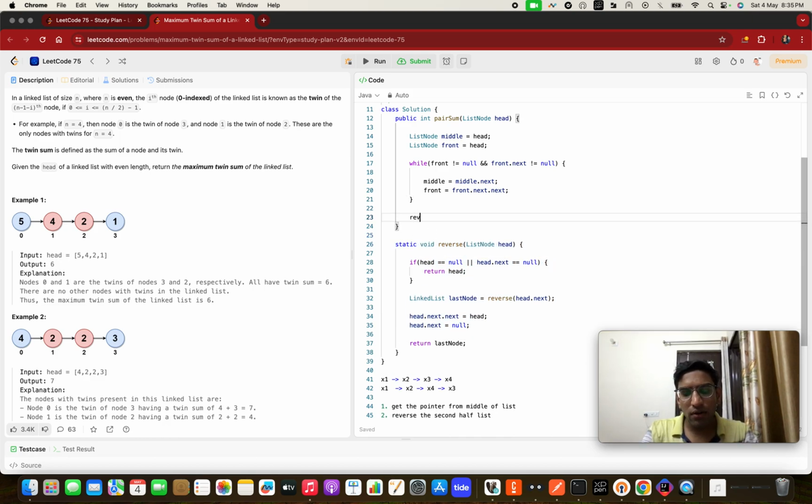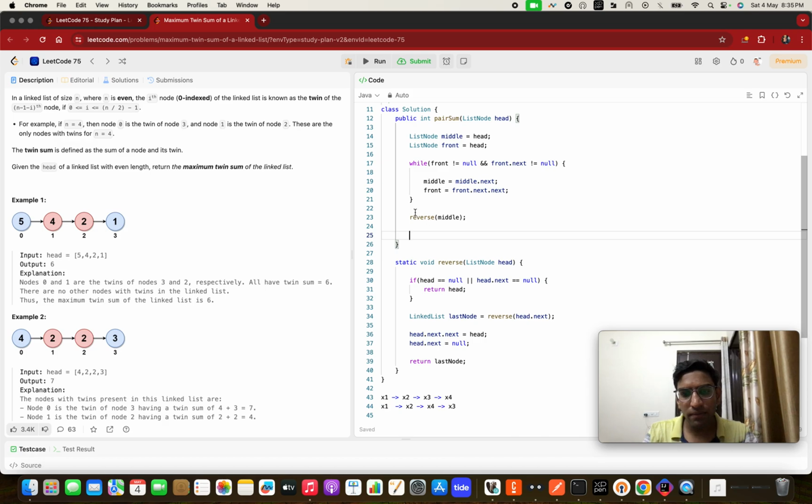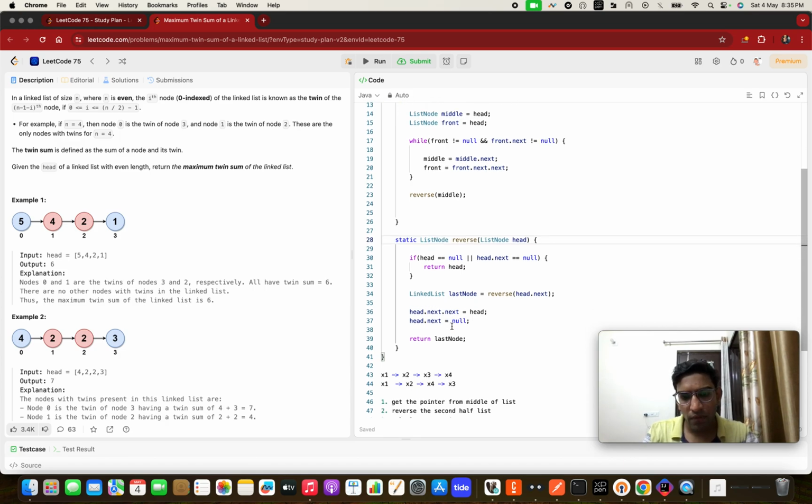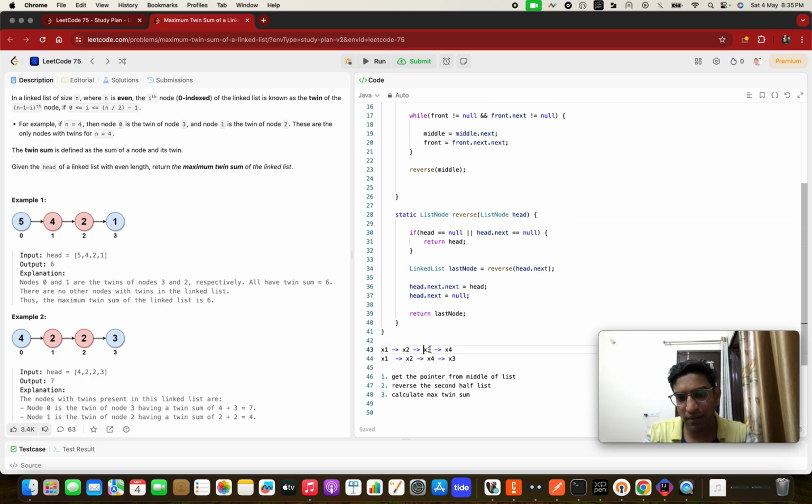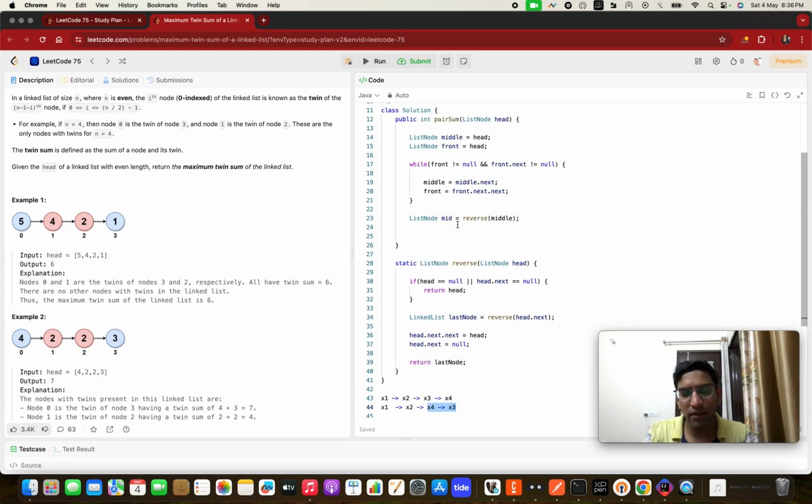Now reverse your list from the middle pointer. Now your list is reversed. Also remember, we have passed our middle pointer, the x3 pointer, but we have reversed it and returned the last node. So now we again have the middle pointer. Now we have the head pointer pointing to x1 and the middle pointer pointing to x4. Now you can iterate and simply add and find the maximum twin sum.